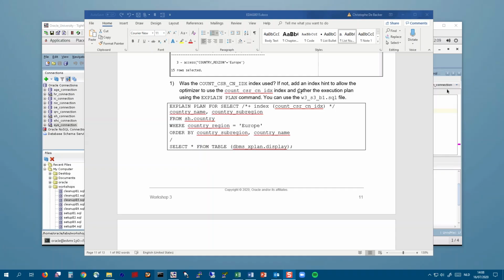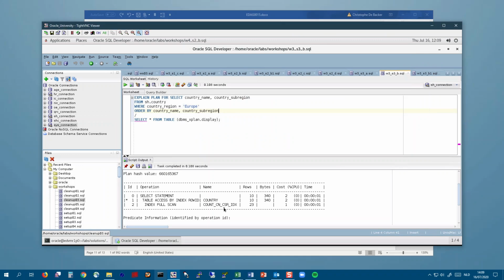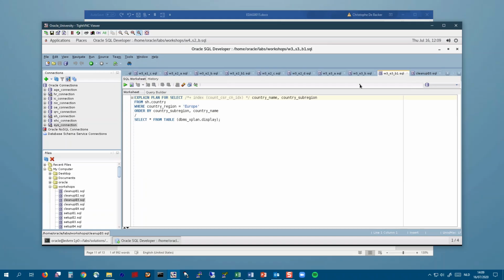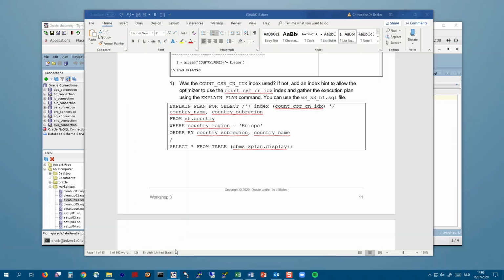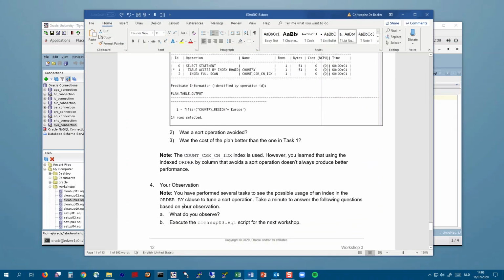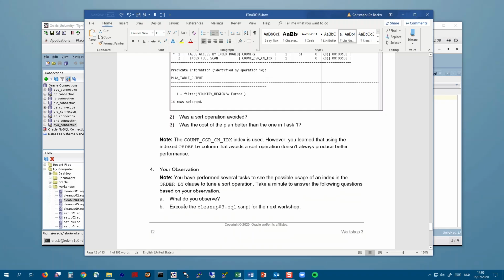Now, if the index was not used, you can add an index hint to allow the optimizer to use that composite index and gather the execution plan. For this, you can use the w3s3b1 script file, but in my case, it has chosen that composite index, and also the sort operation has been avoided. So there is no need to run the script file that includes a hint for that select statement. The index is being used for that select statement.